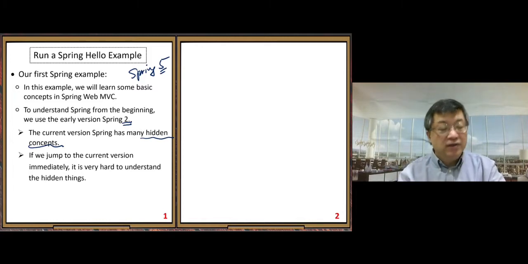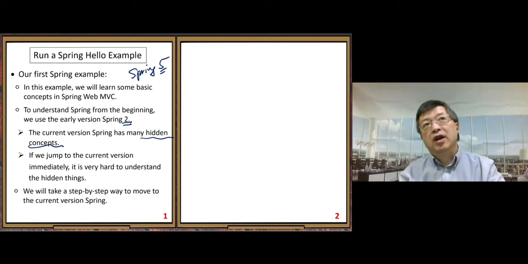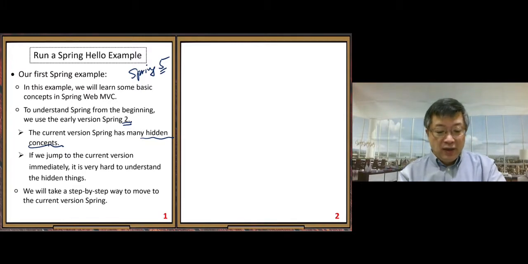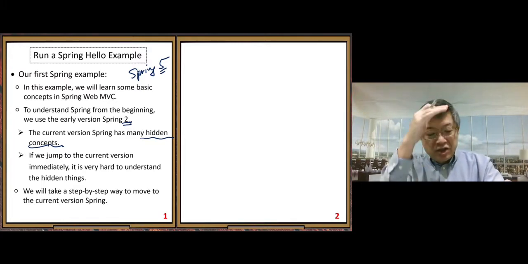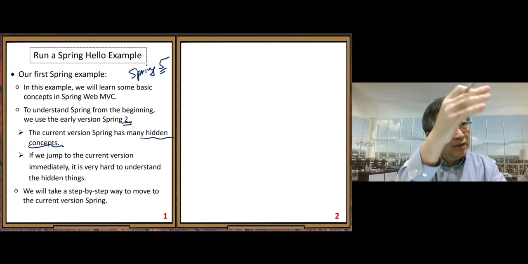As I said, you will get lost. But don't worry, we will move up quickly. We need to learn many basic concepts before we get there. So we take a step-by-step way to get to the current Spring version.